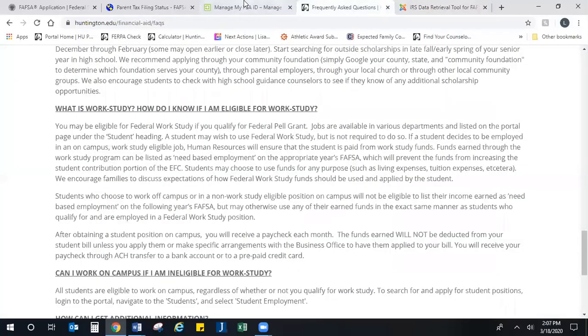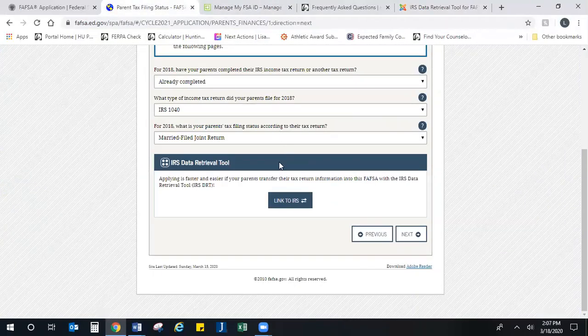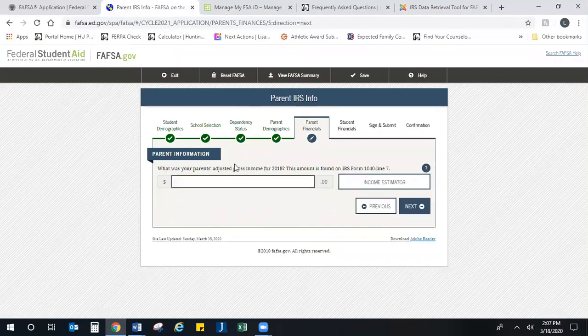So that is what the FSA user ID is for. Along with signing the FAFSA, it helps you get to the data retrieval tool, which just pulls everything in, so it's one less thing that you have to do. But for those who can't use it or don't want to use it, we're going to move forward with just making up some information that we would put in.